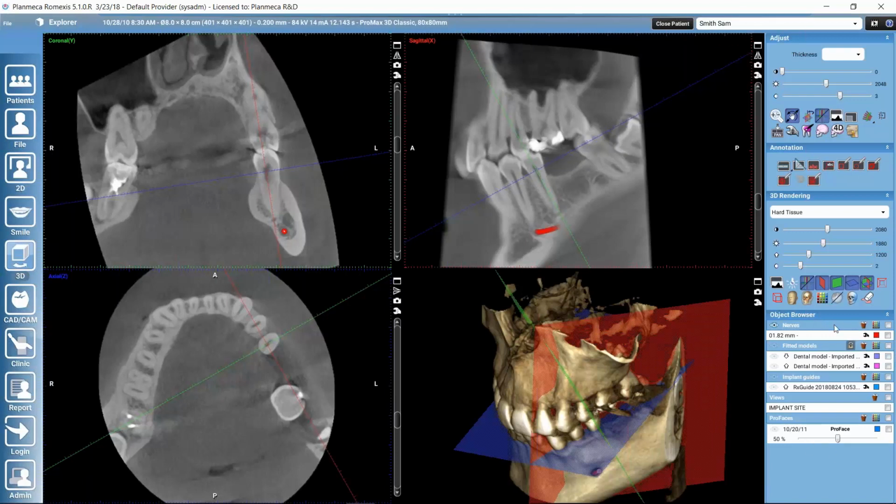And here in the Object Browser we have also some other functionality depending on what objects we have here. So for example, for fitted models and also for implants and some other types of objects, we have this lock icon, so we can lock the objects so that we wouldn't accidentally move them in the plan.